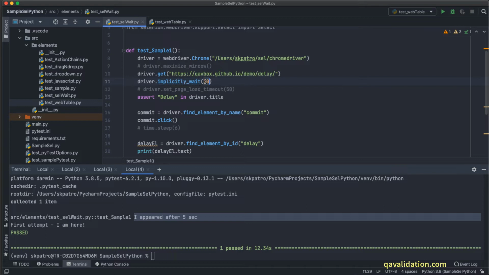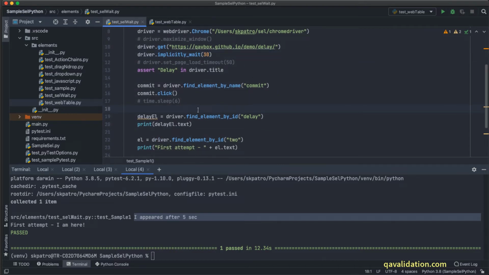Initially you're making it 30 seconds, but for some page you want to make it 10 seconds, you can just override. Like here I can write driver dot implicit wait 10, but there is no use of that. I'm just saying it's not a hard and fast rule that you need to keep it here only. So always try to give a maximum amount of time.